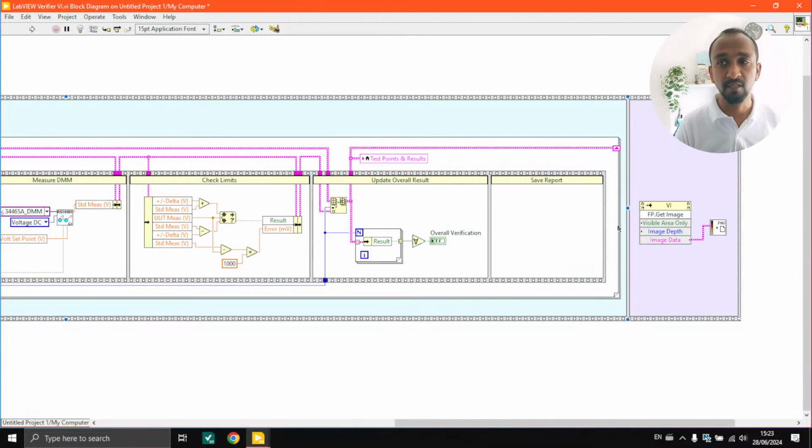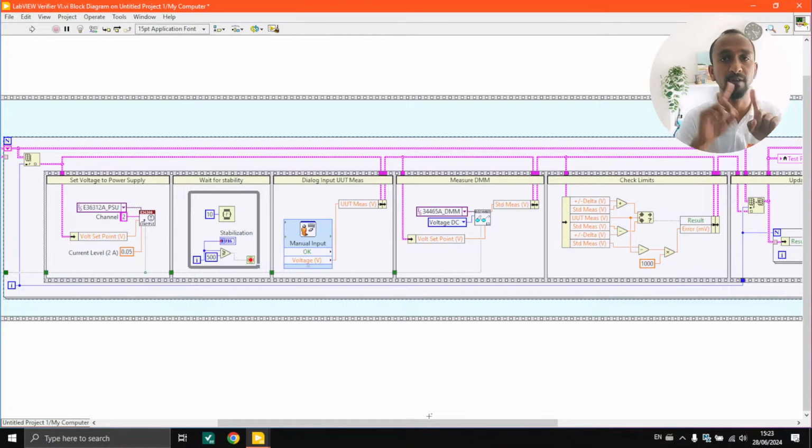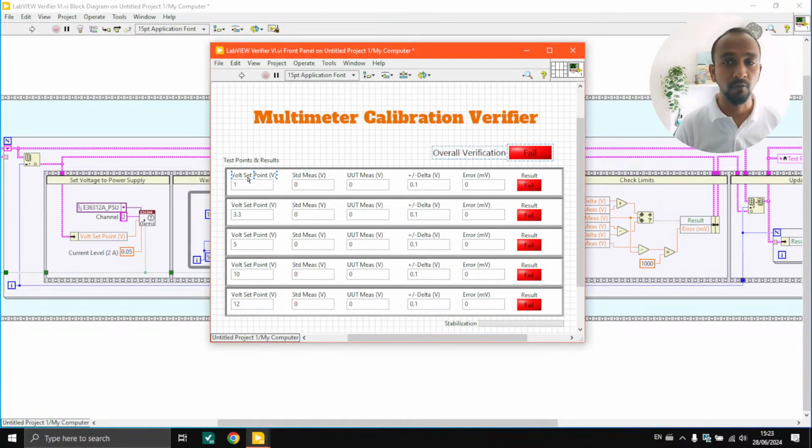This loop, the outer box that you see, is a for loop, and all these steps are going to repeat over and over for all of your test points. For each of your set points, here 5 of them, it is going to redo this over and over. You have already set the delta that you are expecting, and based on these two values, all other values are determined.